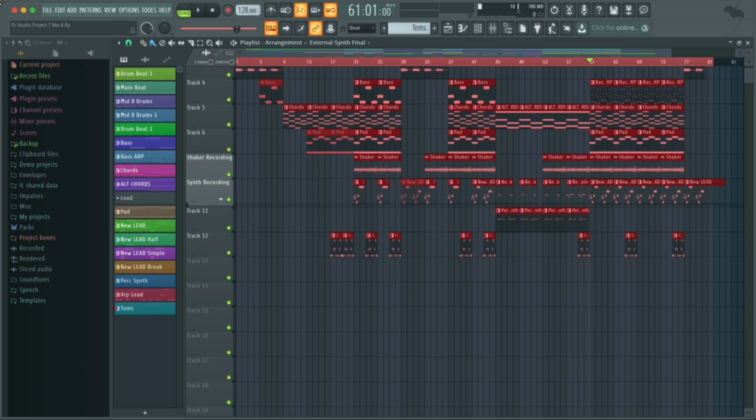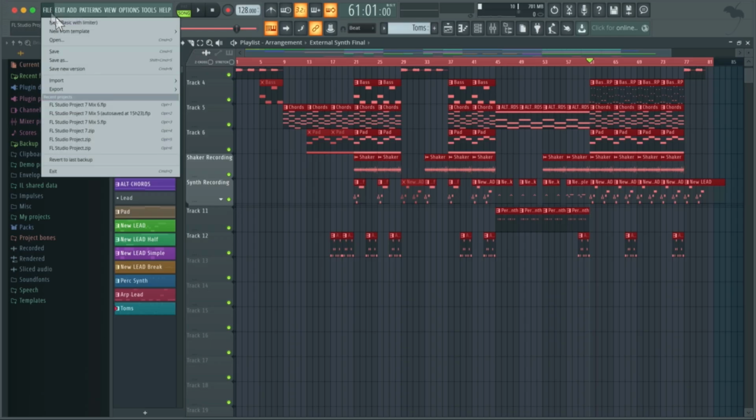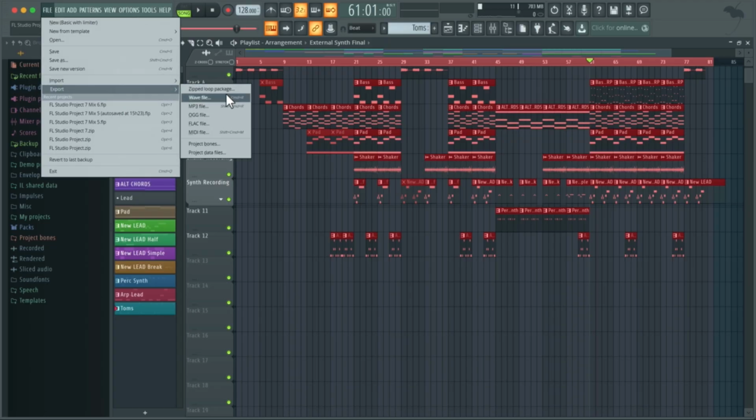Now, go up to File, go down to Export, and here we have a few different audio file types. If you're exporting a song and you want a high quality file, I would choose WAV, but if you want a lower quality file, which takes up less memory, you can go for MP3. There are these other two audio file types, FLAC and OGG, and a few more options, but for purely exporting your audio, I would use WAV or MP3.